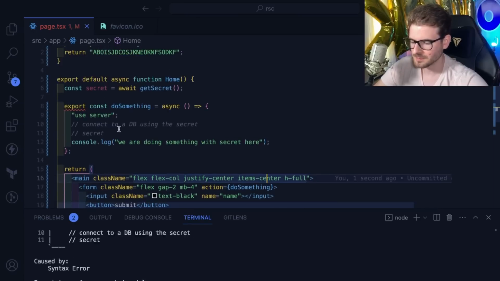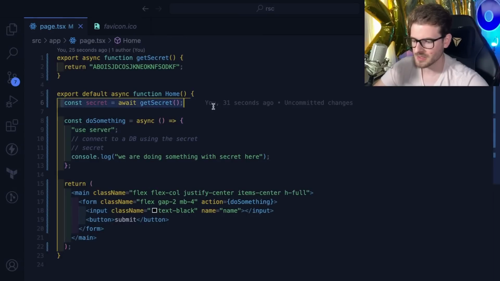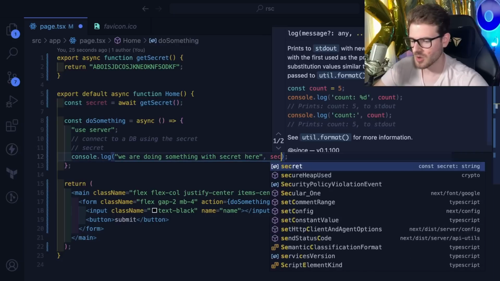I'll save it. So it's the same code, but we are using the closure so we have access to the secret so that we don't have to refetch it every time or whatever. So I'm actually going to console log this.